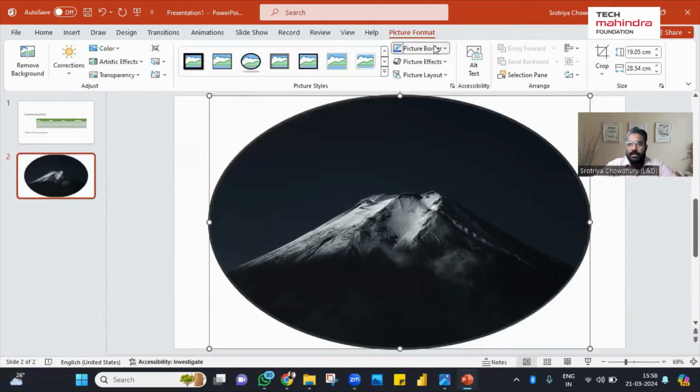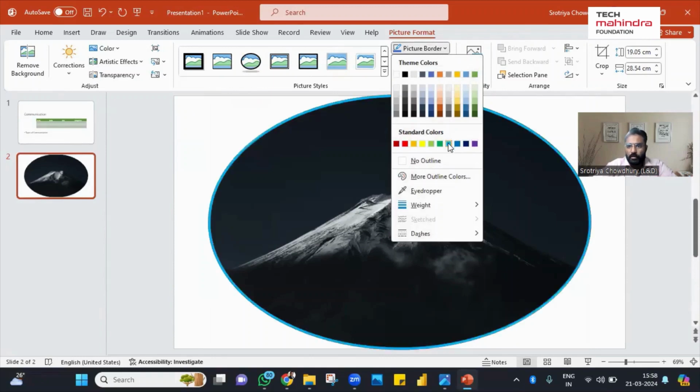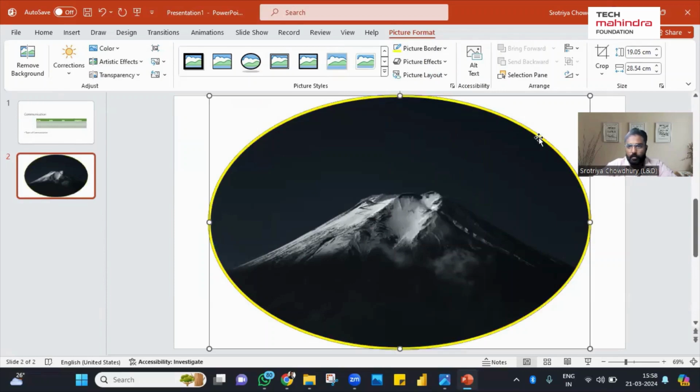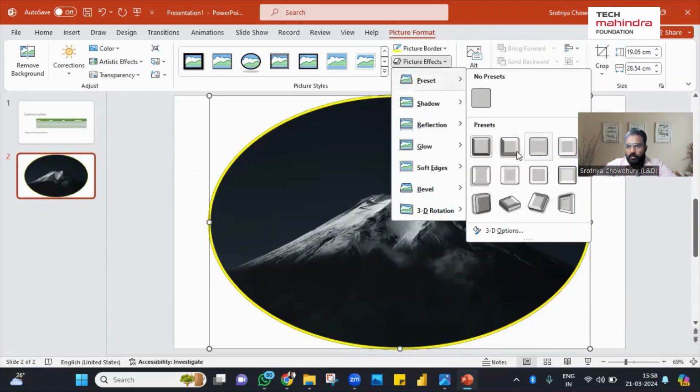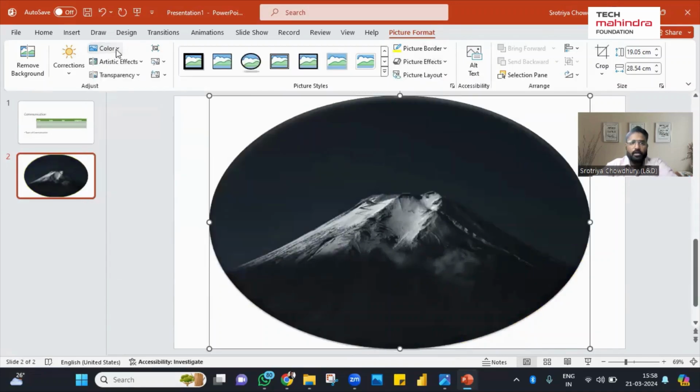You can also change the picture border color. Like for example, if you want yellow, see, the border has changed. You can change the effect of the picture like this one. So all this editing can be done in the Picture Format tab.